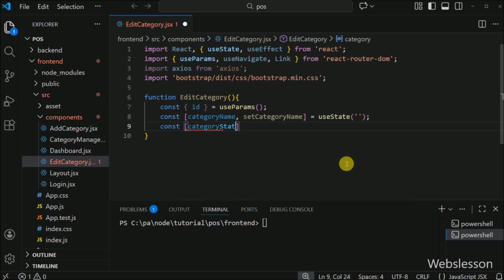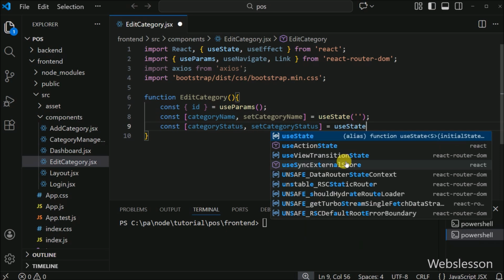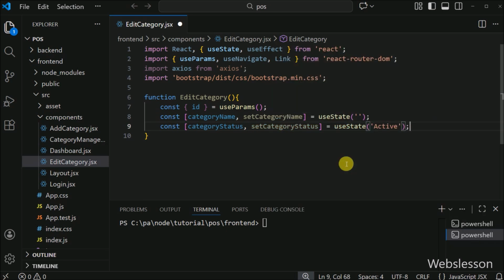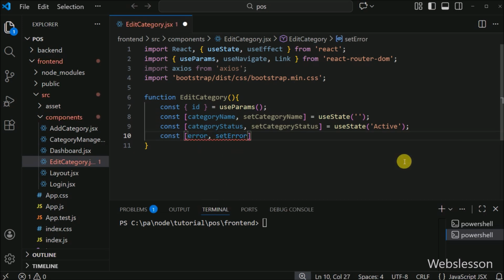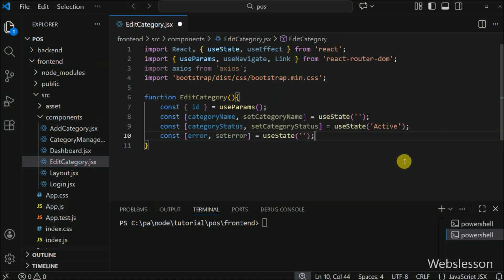Next we have to write a useState hook for category status initialized to active. So here, we have set up a state for the category's status, like active or inactive, defaulting to active, with setCategoryStatus to update it when the user selects a new option. Then we have to write a useState hook for error initialized to an empty string. So here, we have created a state to store any error messages from validation or API issues, with setError to show feedback to the user.